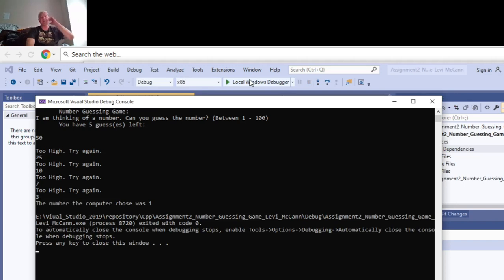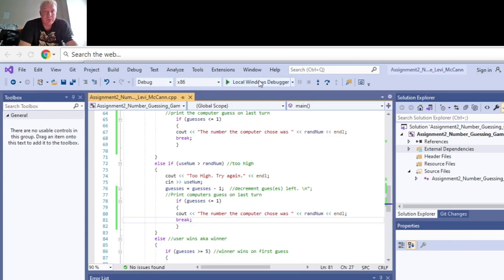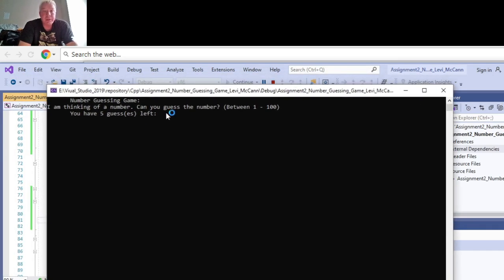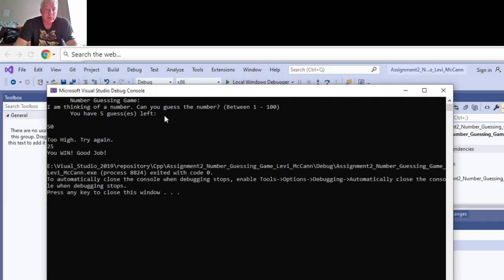So, yeah, that was the last thing I needed to add. I needed to add the break statements at the end, which is fine. The number the computer chose was 1. So that breaks out of your loop. That's a break statement, so those are good. Try 50 again. Too high. Try 25. Oh, I won. Cool. So yeah, the program works fine now.